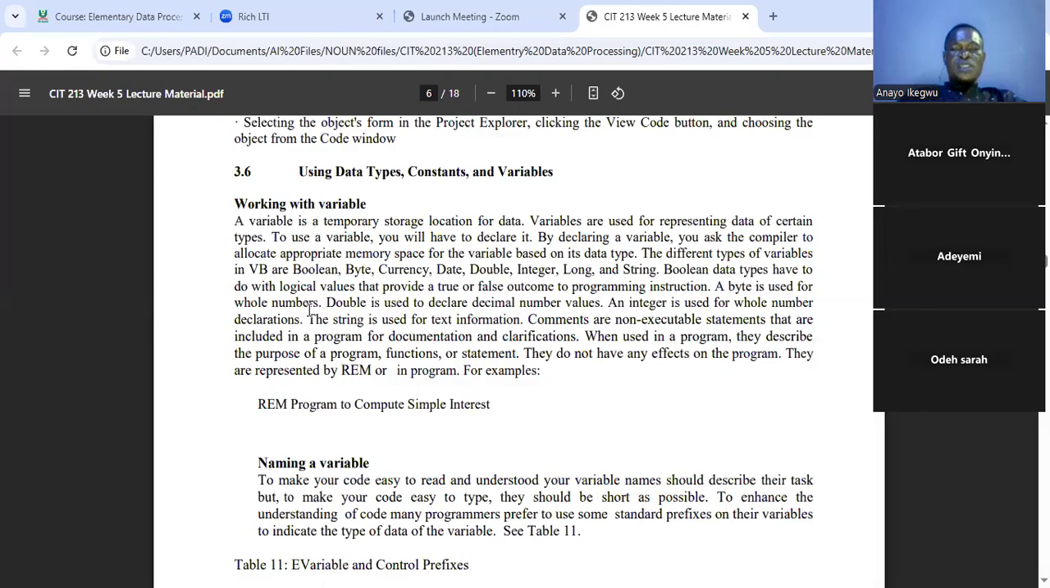Maybe 1, 2, 10. Those are integers. Then Double is like maybe 2.1 or 10.5. When there is a decimal point, you have to use what? Double. That is in that manner. Okay. So I'm just giving you some guidelines so that by the time you have the privilege to interact with VB, it will not look like a snake to you.